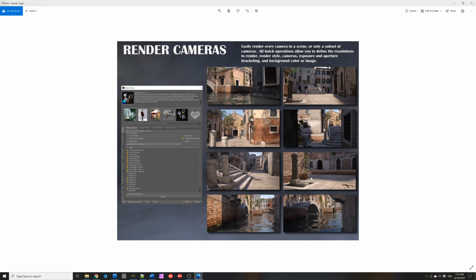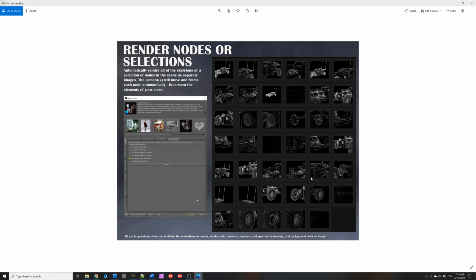You could render all the cameras in the scene, or a subset of cameras. You can also render all the nodes or skeletons or selected nodes or skeletons in the scene. So this is a great way to kind of document the entire scene. Have Render Doctor automatically go through and select skeletons in the scene and then render them.